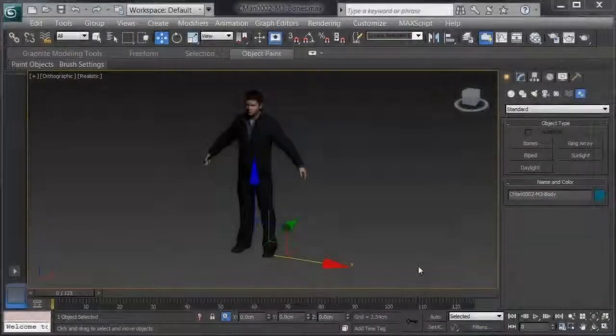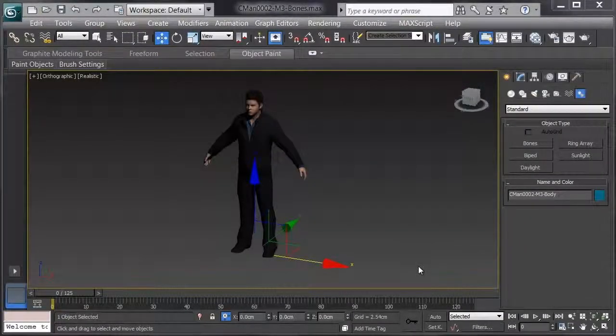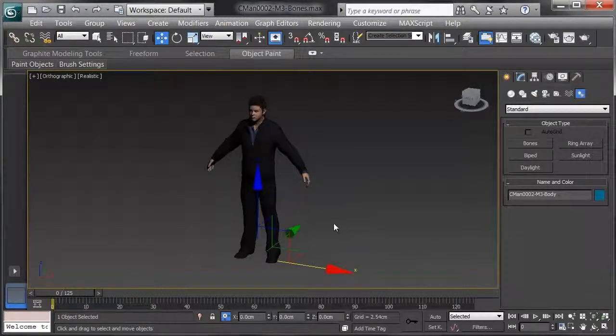In this video, I'll look at IK solvers as part of a rig, and also selecting and linking. This male character has had bones put in for his legs, and I want to put on IK solvers to give him a reverse foot.